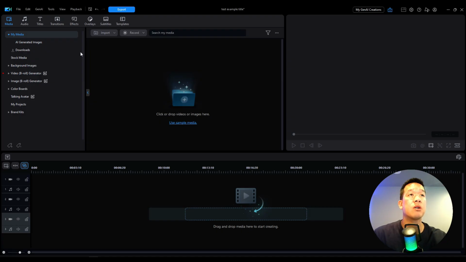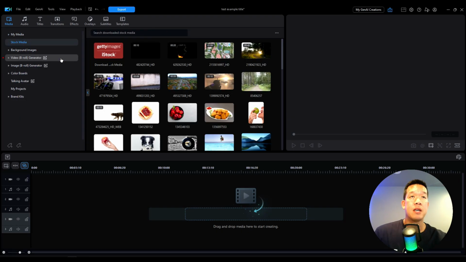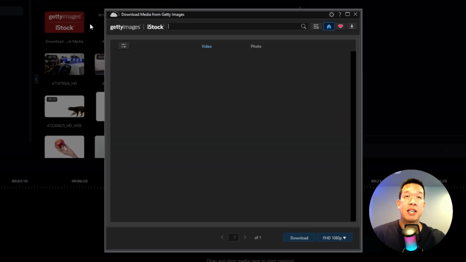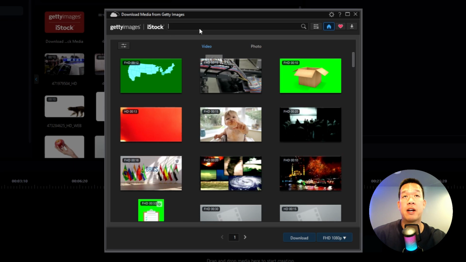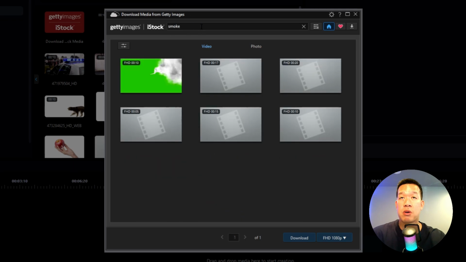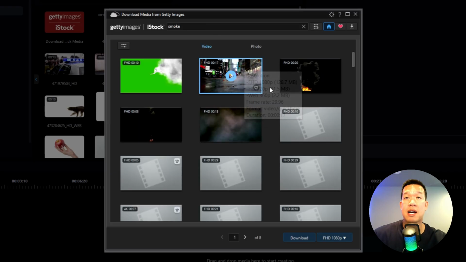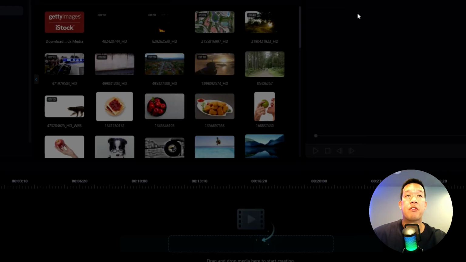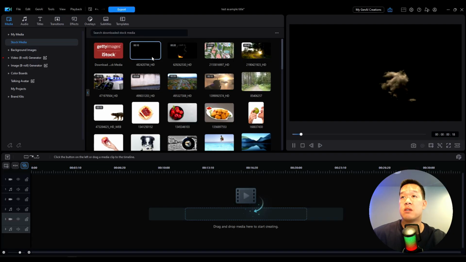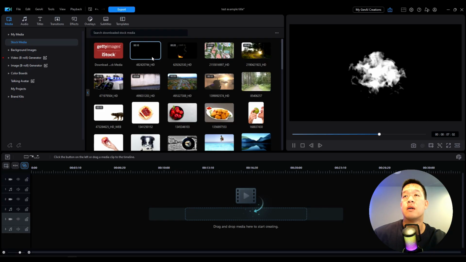First thing I do, I'm going to go over to stock media. I already did this in advance, but what I did was click on this Getty Images one right here. I did a quick search, make sure you're on video here. I just put in smoke and looked at which ones were available. There's plenty of good options. I did a little research beforehand and found this one that I'm going to be using. So that's the white smoke I'll be using.